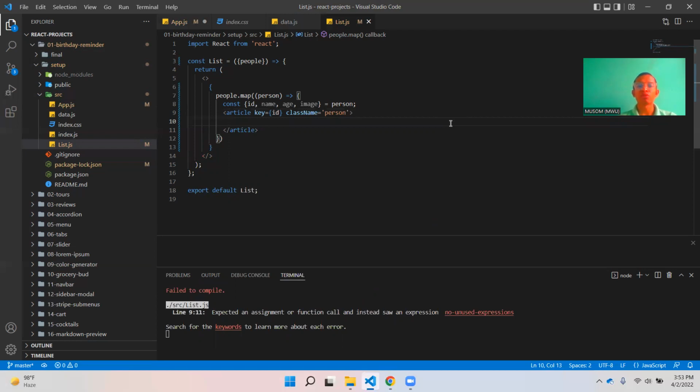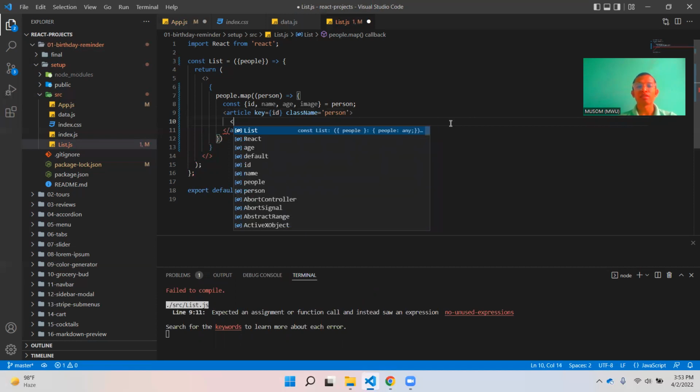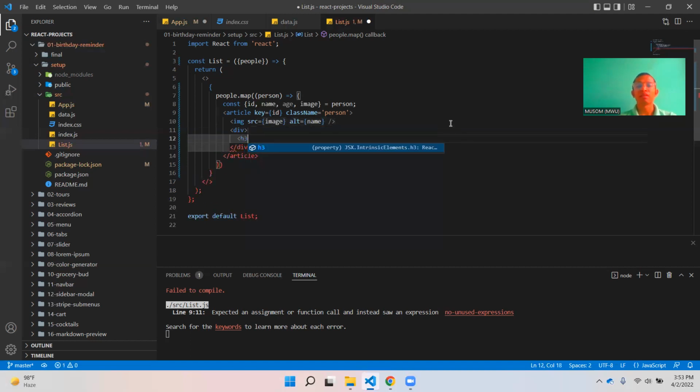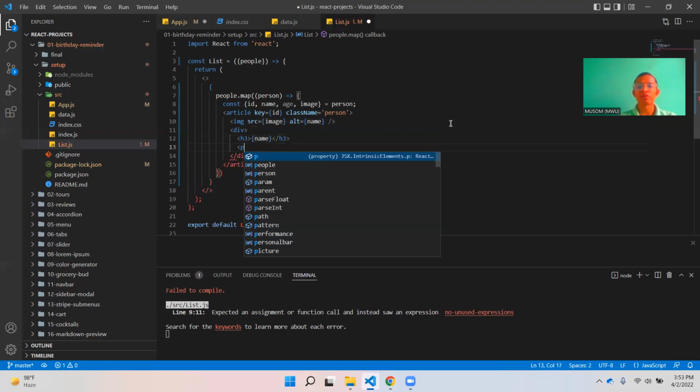Inside article, I want to display first the src image. For that, img tag src. And the src, you can write it like this, very easy. You also have to provide alt, so if the image is not working, the name will come. I am using a div. Inside the div, an h4, and in the h4 you will write name, very simple. Now another p tag, a small paragraph, with your age.